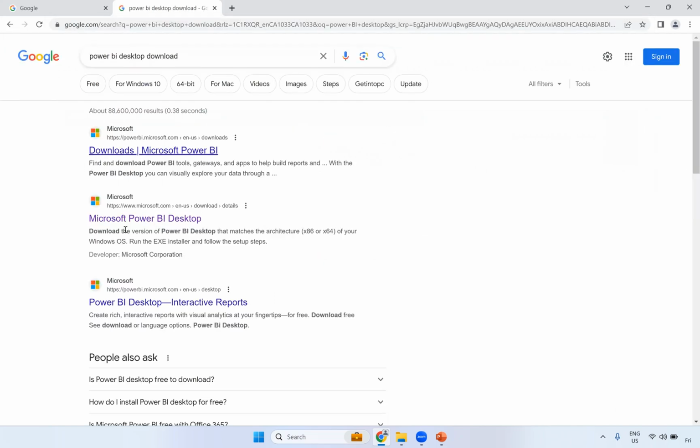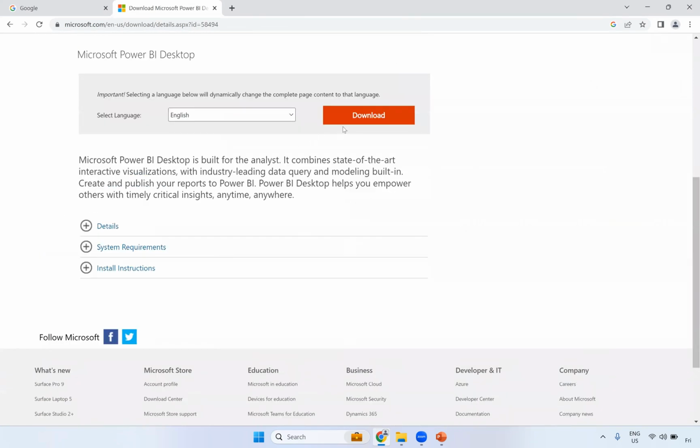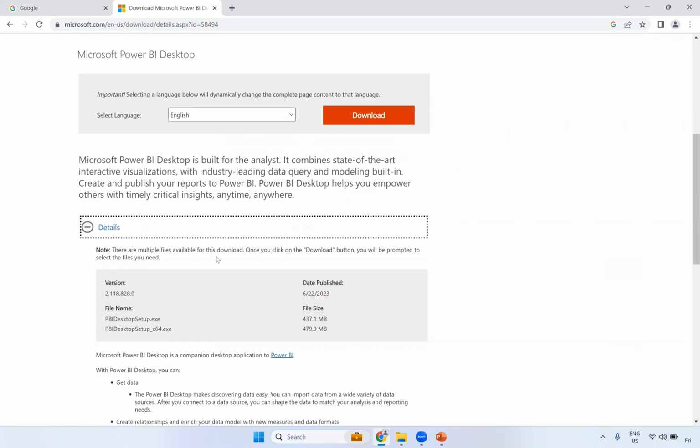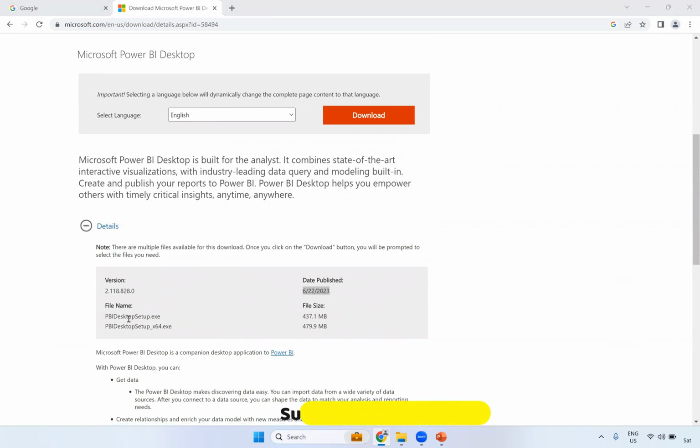Go to any browser and type Power BI desktop download. So you'll be getting this particular page. Go to this page. If you go a little bit down, you can find download options here. If you want to get the details, you can see the details, like what is the version and what is the file name.